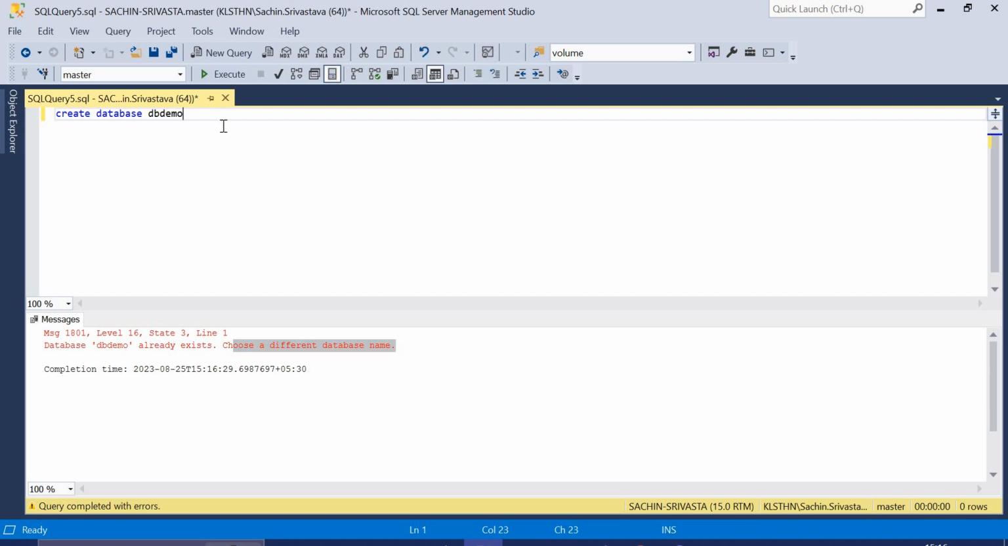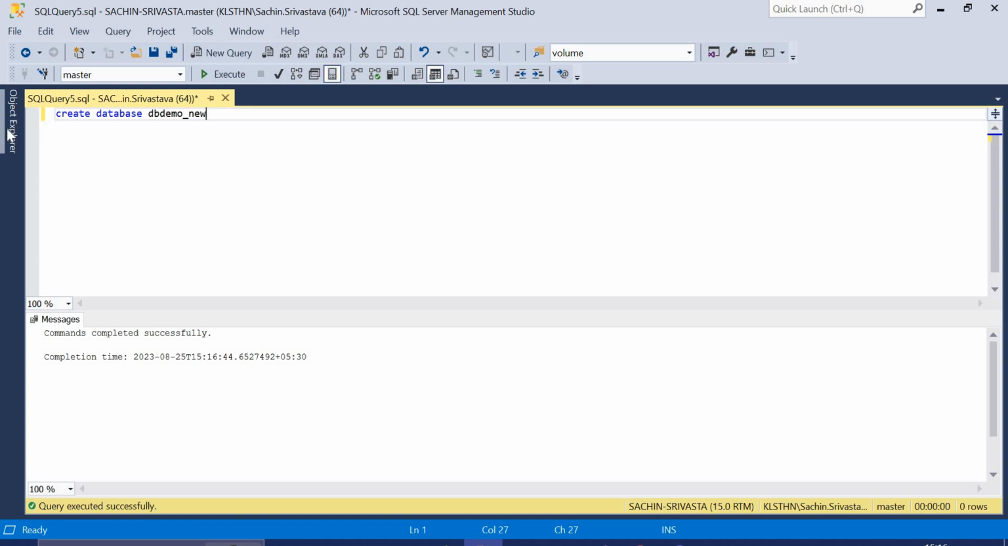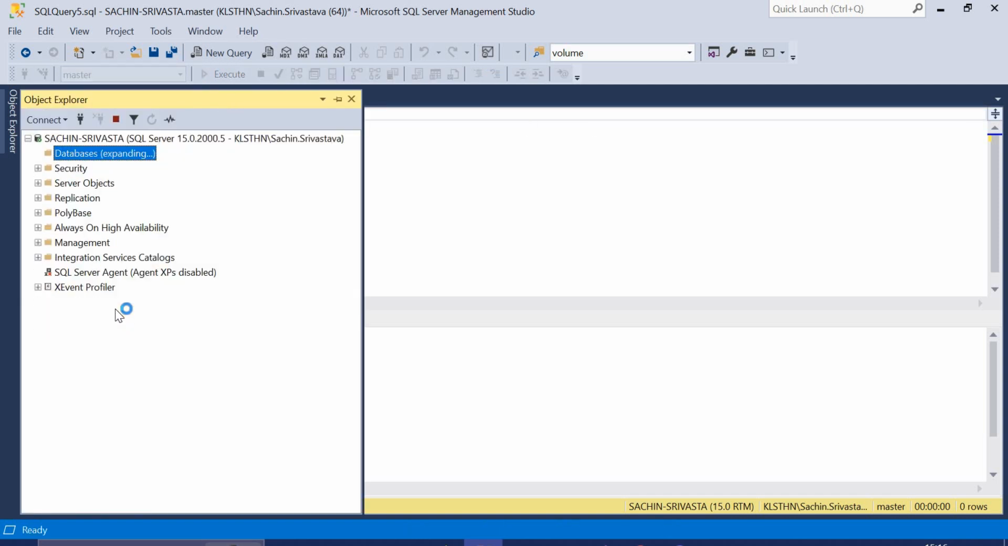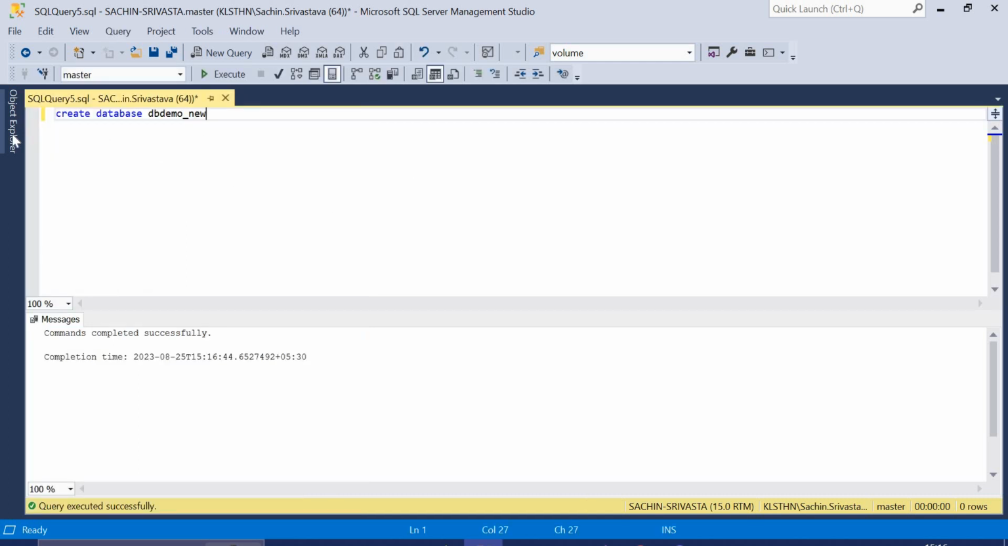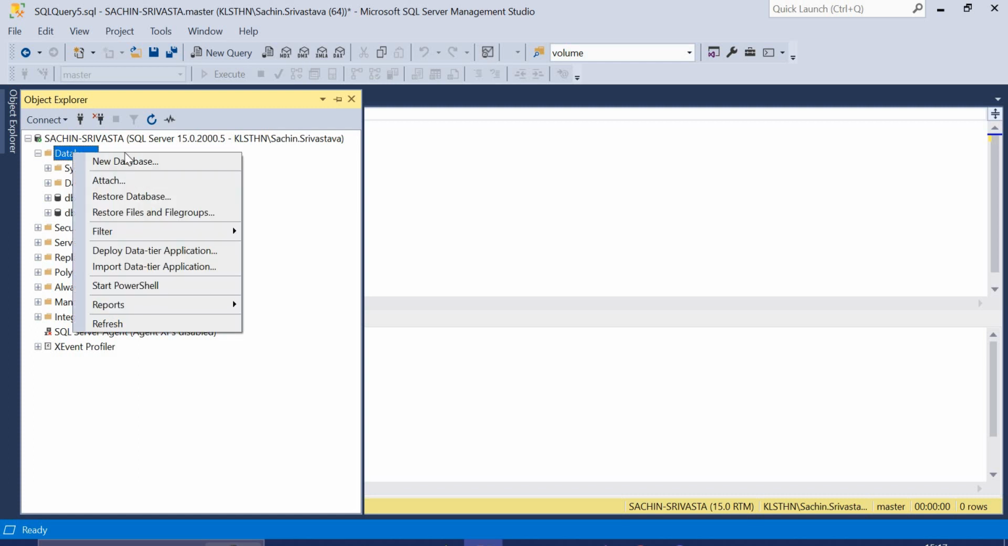Okay, so add underscore new and execute this. It will also be created. So right click on Databases and refresh it. Okay, you can see this database was created using T-SQL, and this database we created using the GUI, manually.